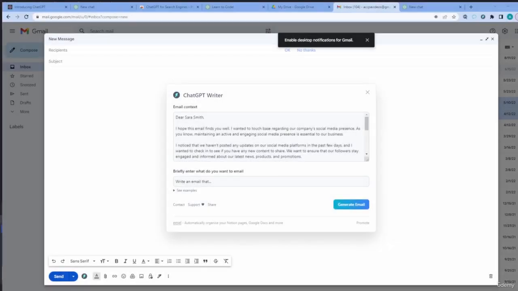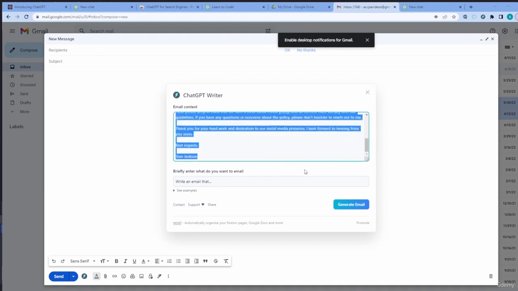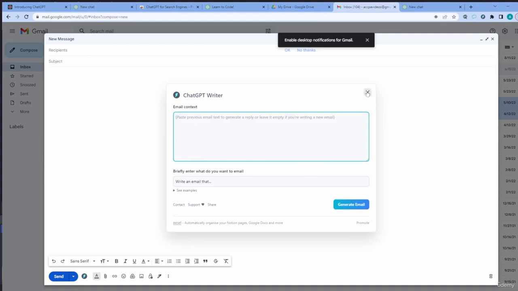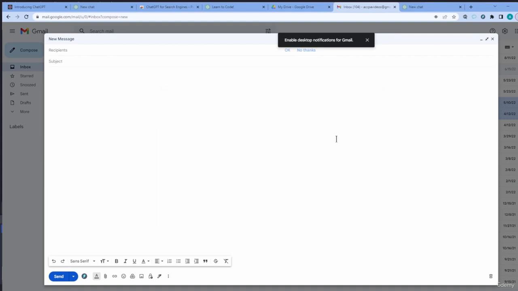All right, so here we're ready to look at our last extension, which is ChatGPT Writer. And I'm just going to go ahead and copy this, or I'll cut it, and show you how to access this extension. Now, because this is a Chrome extension, this extension works inside of Gmail.